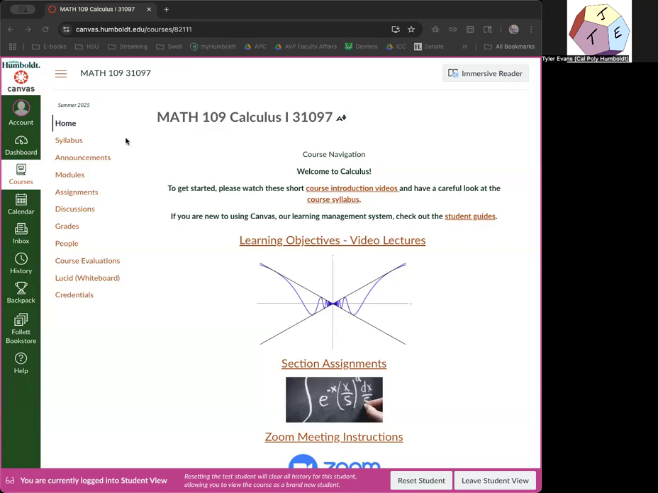If you've used Canvas before, you're familiar with this navigation bar on the left-hand side. Each one of these things is a link. You can look at the syllabus. If I make class announcements, that's where they're listed. I'll tell you a little bit about what modules are, your assignments. There's a discussion board. You can always look at your grade.